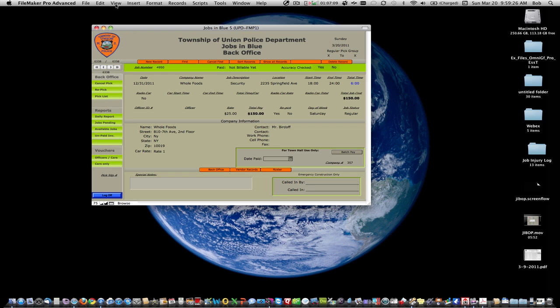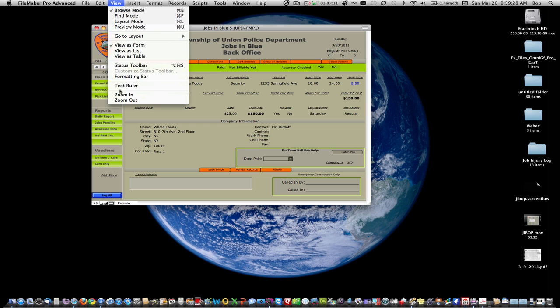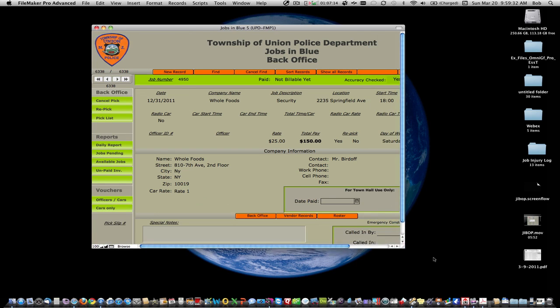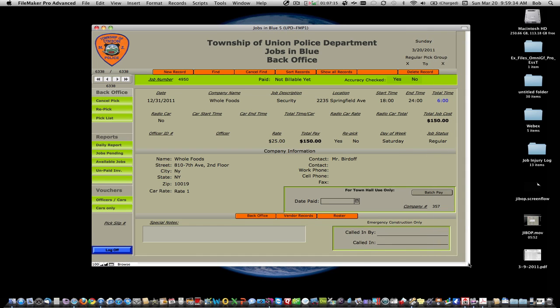First thing you're going to want to do is set up the workstation or the pick station for the officer. What you're going to do is go to the computer that's designated for the officers, and log into the FileMaker. Once you log in, this is what you're going to see. You're going to see the Backoffice layout. You're going to come over to the left, click on Pick List.